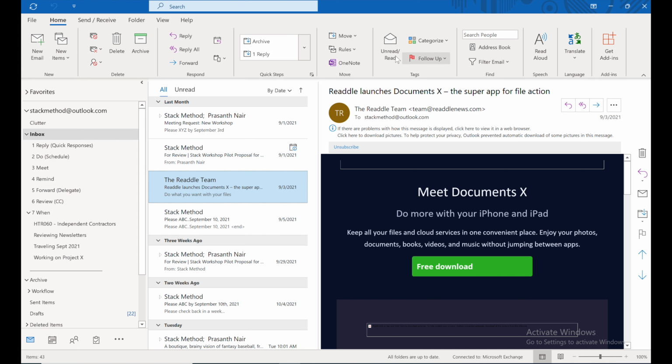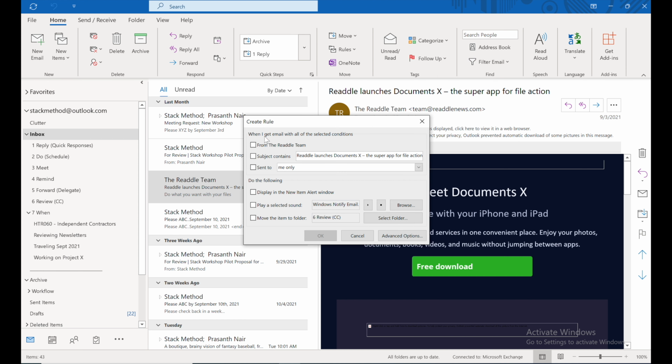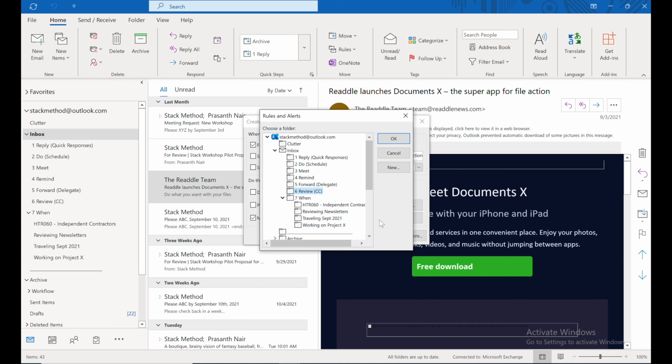So how we do this is you go to the Home ribbon, go to Rules, go to Create Rule. You're going to click whatever you want to choose. So you could do from the Radel team, the subject contains. I'm going to say anything from the Radel team I want to go into a folder. And the way I'm going to do that is I'm going to select Move the item to the folder. In this case, I've chosen CC Review because it's a newsletter. But if you click Select Folder, you can choose anything you want.